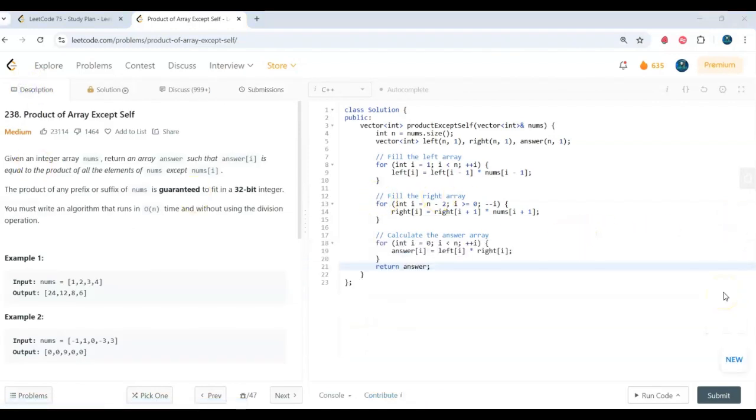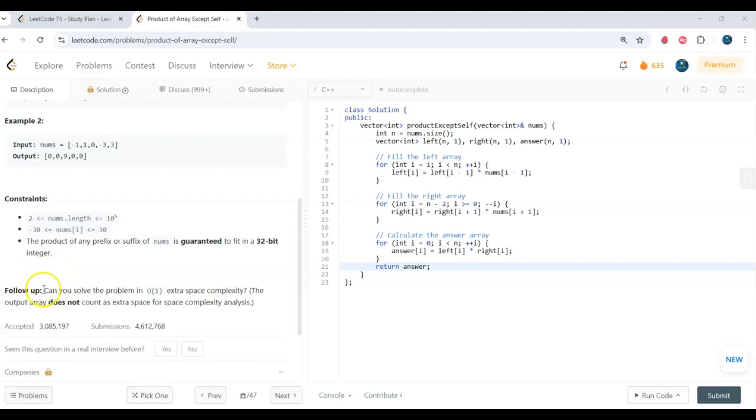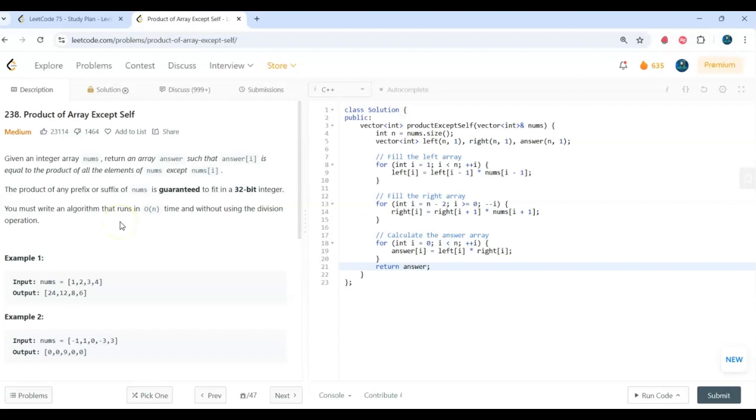So let's try to further optimize it, and let's not use any additional array, which is also our follow-up question. That is, can you solve this particular problem in O of 1 extra space complexity? So here, as we know, the problem gives us an array nums and asks us to return a new array where each element is the product of all other elements except the one at that particular index i.